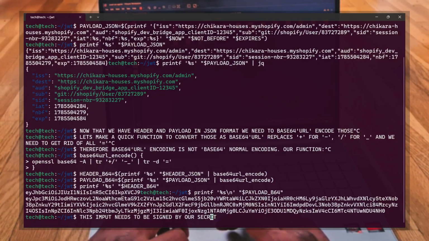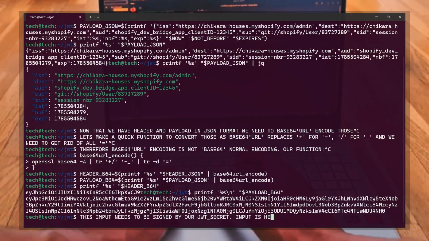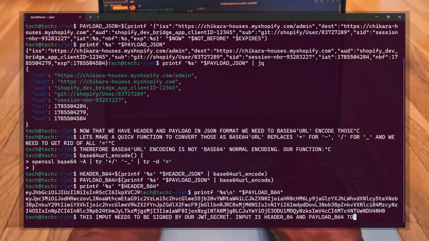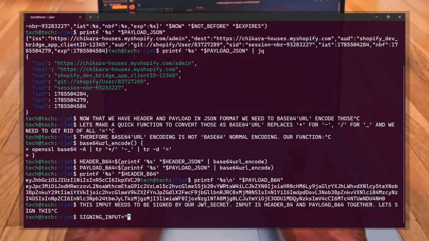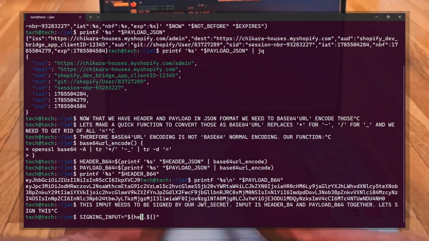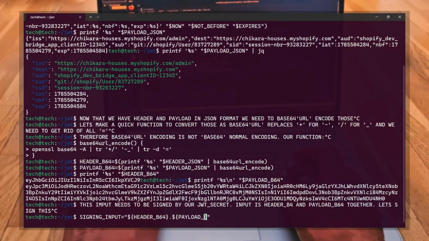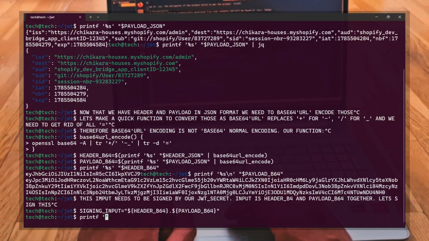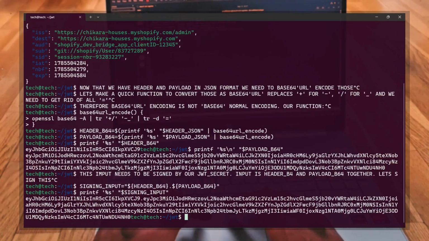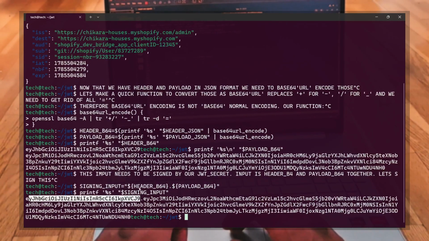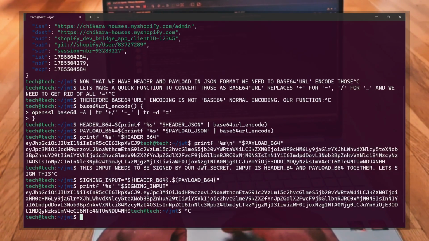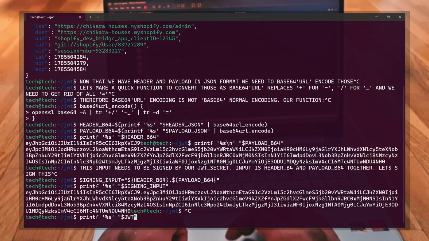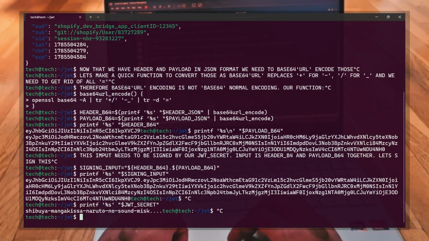So this input needs to be signed by our JWT secret. The input is header Base64 and payload Base64 together. So let's create the signing input. You see I added a little dot between those two, header Base64 and payload Base64. So we've got the first part, and here there's the little dot. As you can see, the data is the same; we just joined those two parts together. That's the secret that we created before.